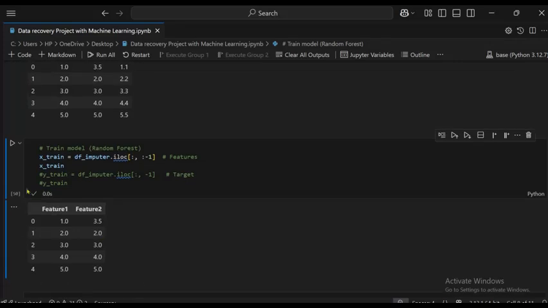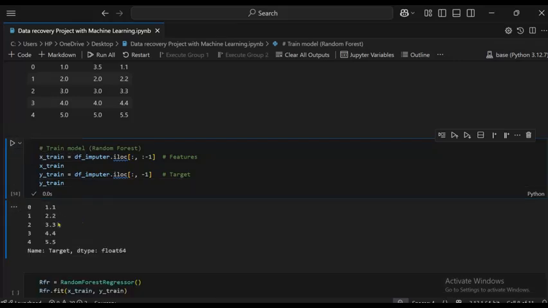Okay, now same thing for the target value. So there is the extrain df dot imputer dot iloc, then I pass the colon and minus 1, so it gives the row vector of the last column values also. So you can see that it shows all the column values.